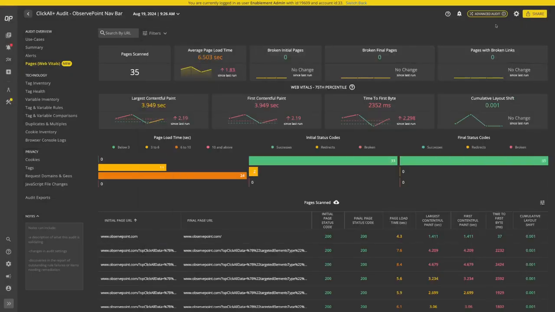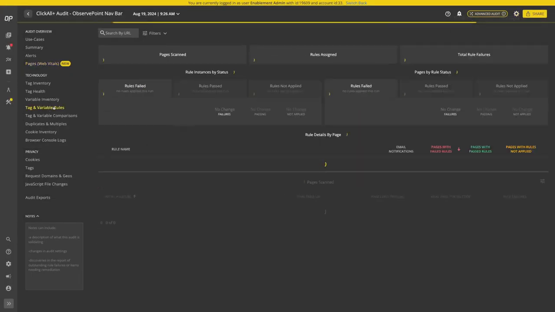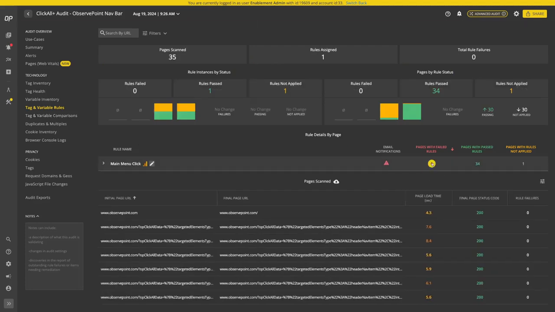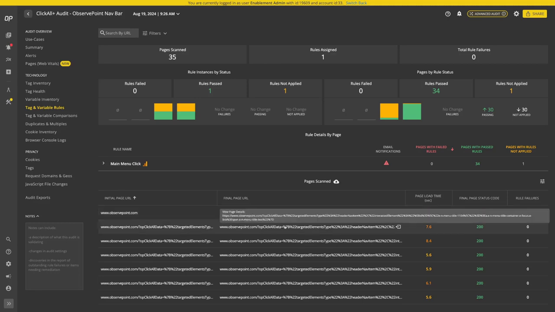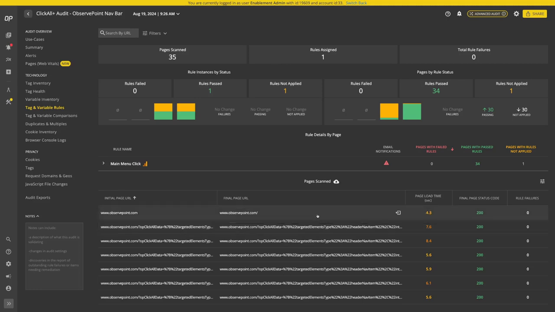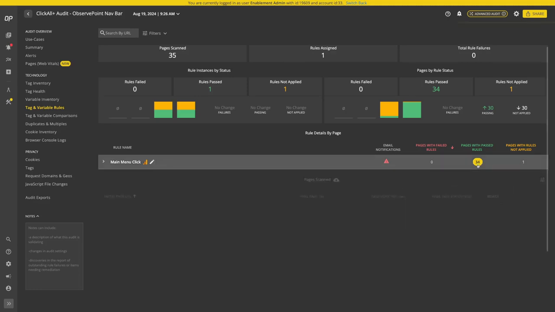Okay, now you can hit reprocess rules and navigate to the tag and variable rules report. And you should be looking to see if there are any failures. Notice there was one page where this was not applied, and that's because on the home page, the page we provided, we do not have any query parameters that have the word header nav item in them. So that should be excluded. That's perfectly fine. That's expected. That's what we want.